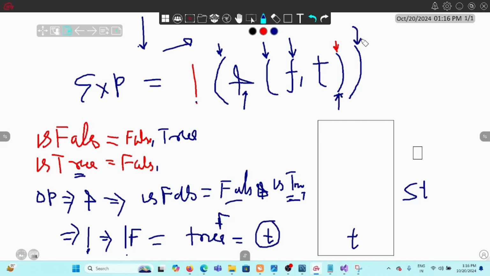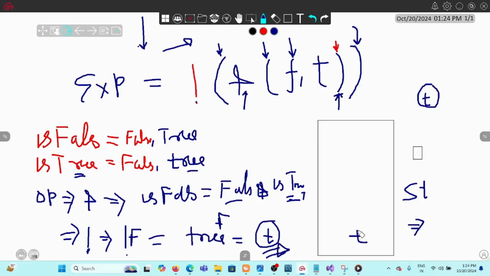So this is again a closing bracket. Whenever a closing bracket occurs, we pop out the things, right? So we are again at this closing bracket, we will pop out. So this is T, right? But there is no operator here. Because there was no operator, the answer also would be T only.